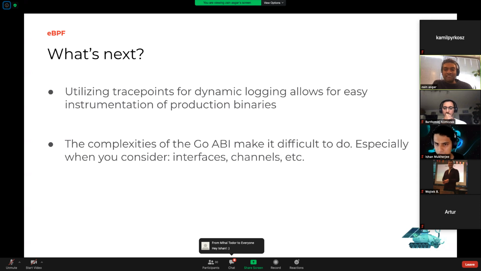It gets a lot more complicated to do when you have multiple arguments, when you have interfaces and channels, and you have deeply nested structures, and that makes this very difficult.